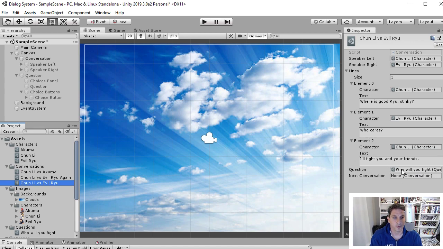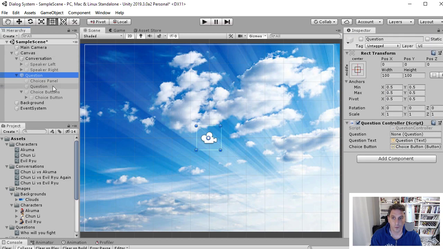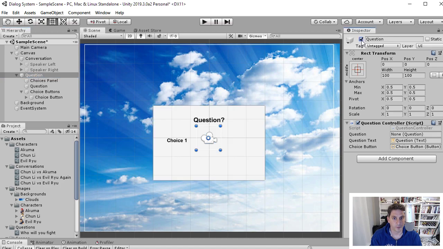The only pieces here that are new are the ability to either lead into another conversation, or to ask a question, which would then lead into another conversation. So those are the parts I'll be going over in more detail here. In terms of the game objects that I've added, you can see now I have a question game object over here, and I'll just turn that on for a second so we can see what that looks like.